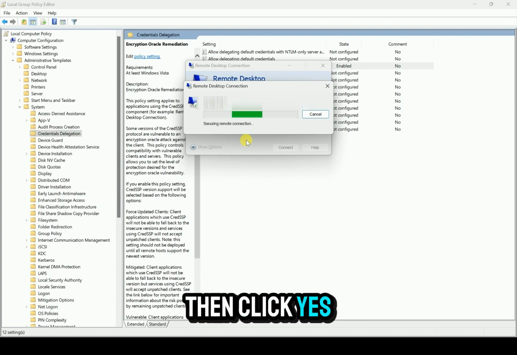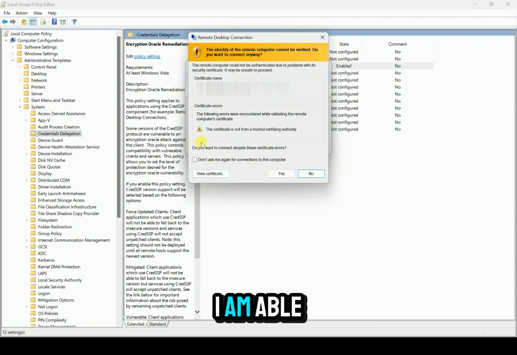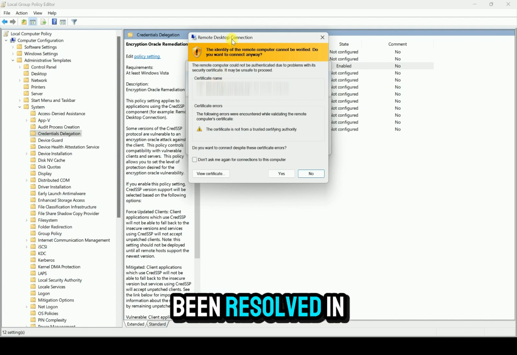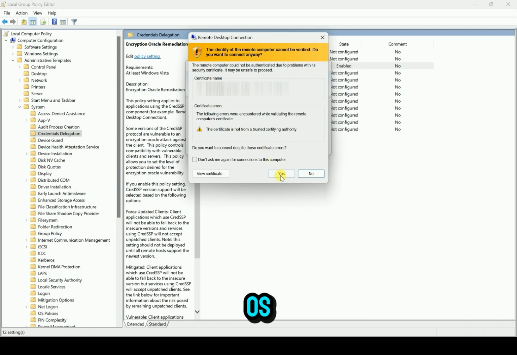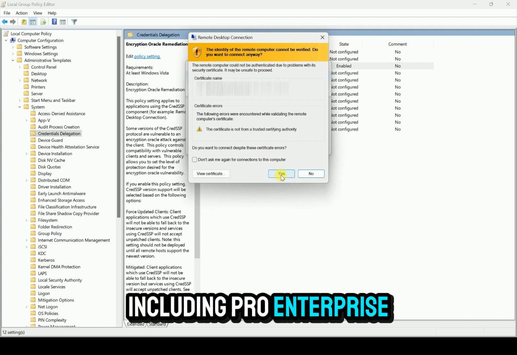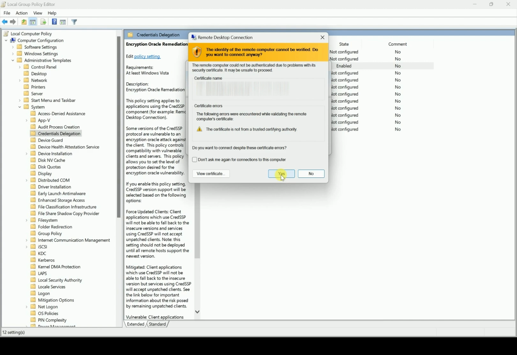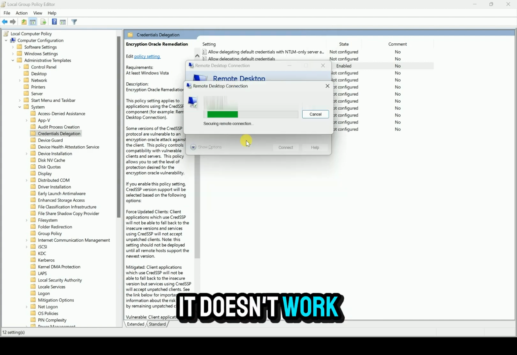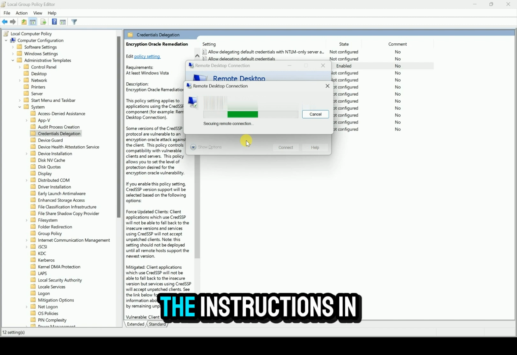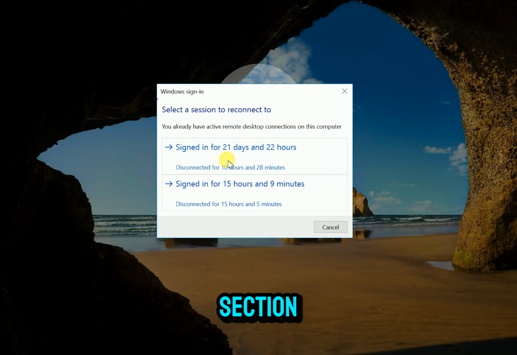Then click Yes. As you can see, I am able to access the remote server. The problem has been resolved. In the end, this method works with the latest versions of Windows OS, including Pro, Enterprise, and Education editions. For Home edition, it doesn't work. I've included all the instructions in the video description section.